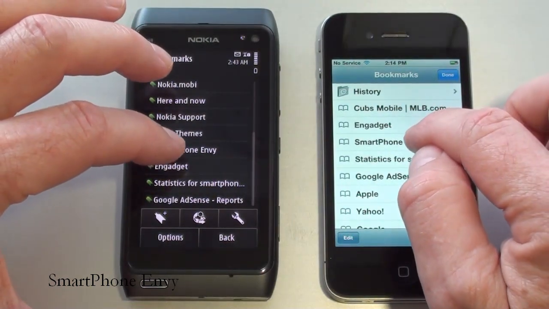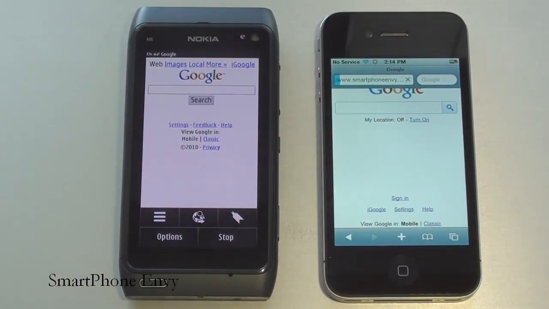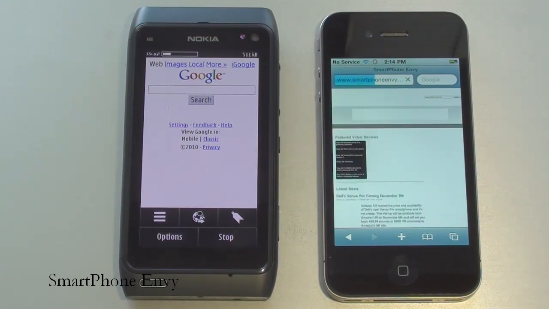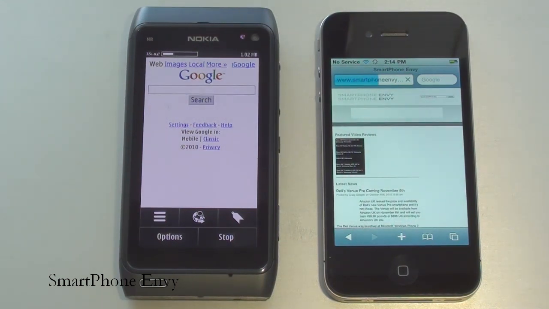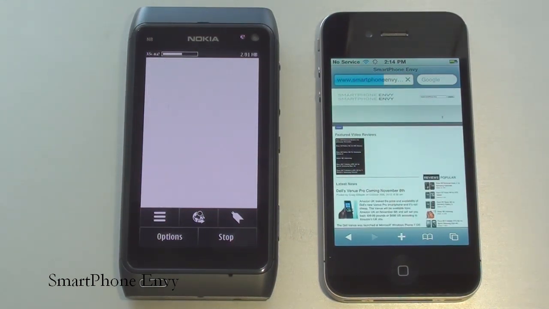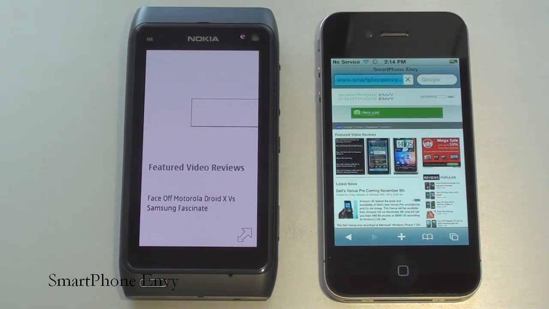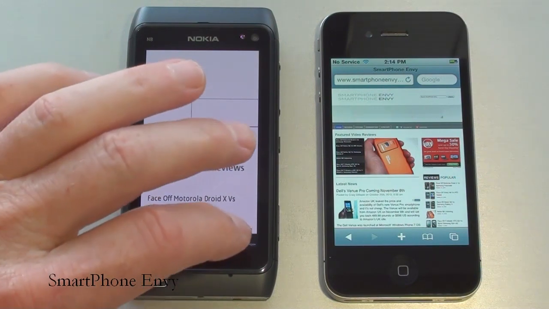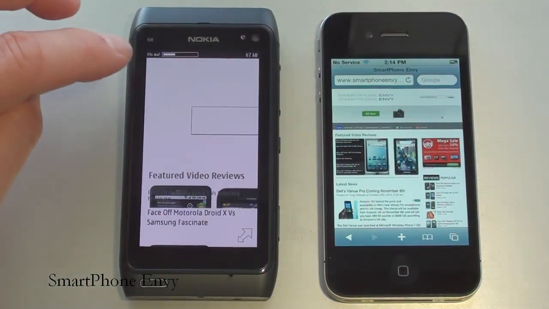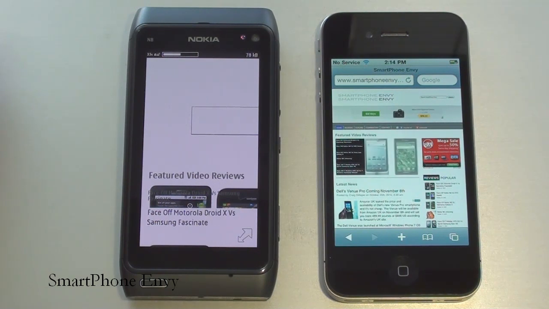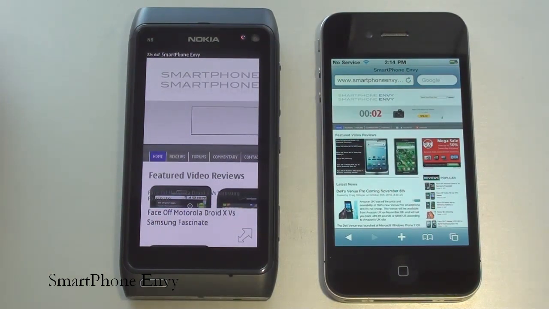Where is it? Okay, here we go. I think that was pretty even. And the iPhone 4 seems to be chugging right along. Seems to be well ahead. Oh, the N8 just had a spurt. iPhone 4 is done. Obviously the N8 isn't done yet. See, the N8 still loading. There we go, it's fully loaded.